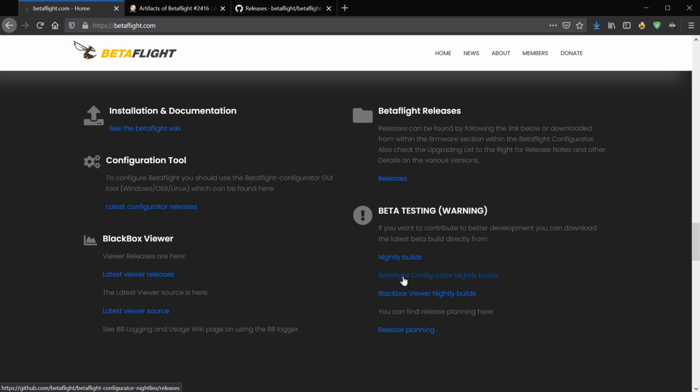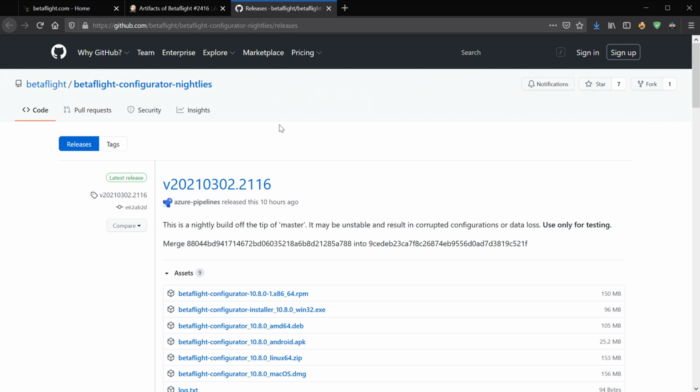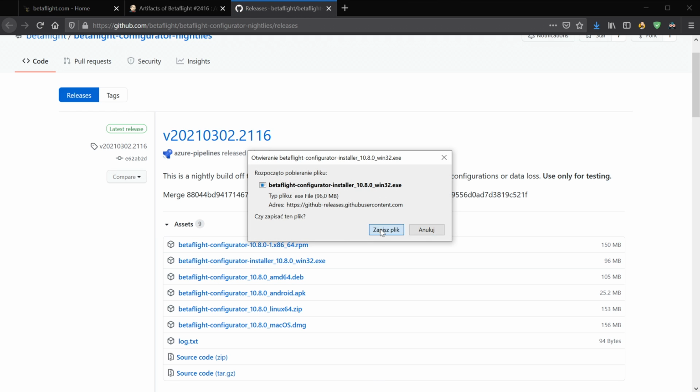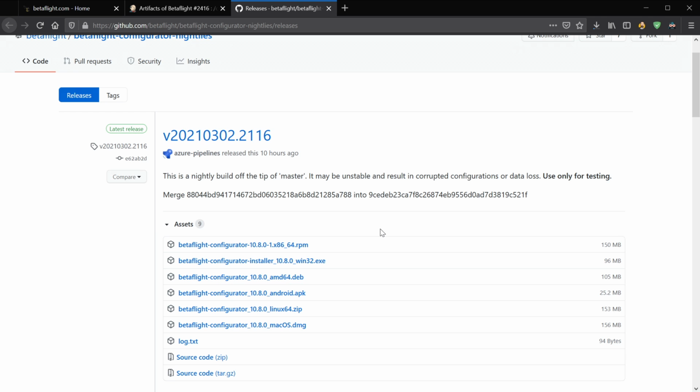Nightly builds of the configurator might not be strictly required, however, it simplifies the process a little. So my suggestion is to first go into the Betaflight configurator nightly repositories with the link I provided you just before and download the nightly for the configurator. In this case, it will be 10.8.0. On the platform you are using; I'm on Windows, so I will just download the Windows one and of course save the file locally and then install, but we will not go through the installation process.